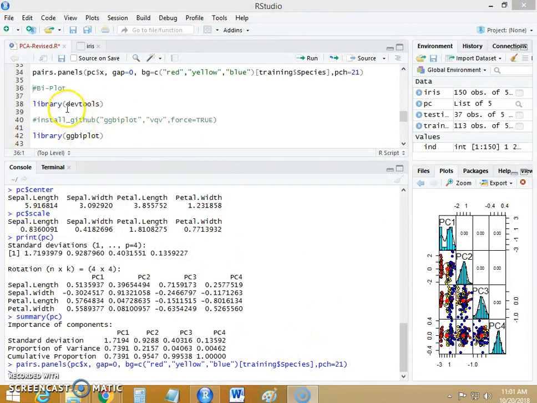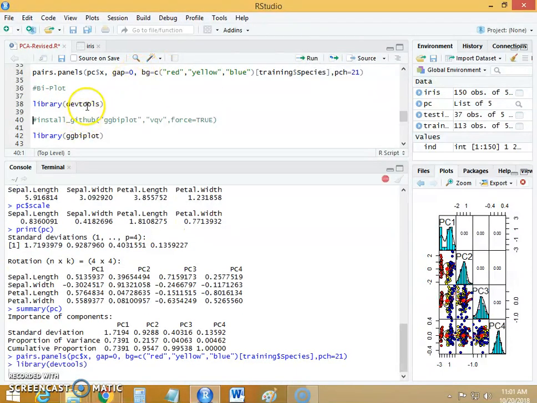Okay, so we'll try to create the biplot. To create the biplot, I can use the library called devtools. So run this library, devtools. We can use this package to create the biplot.